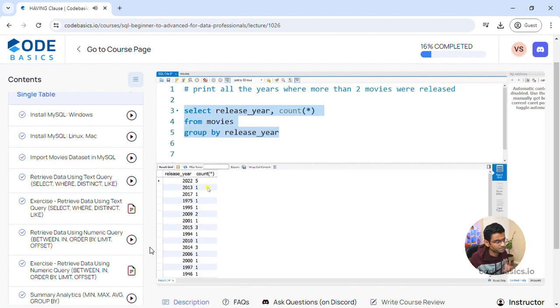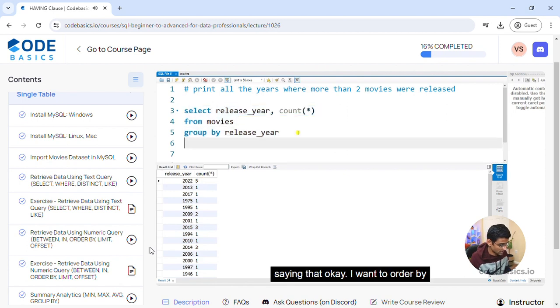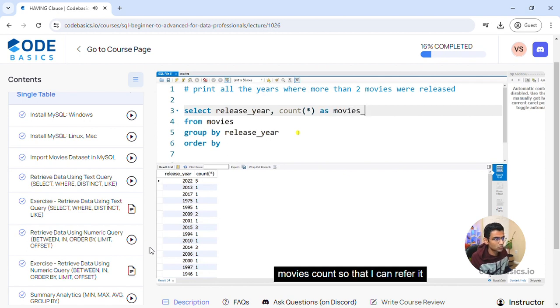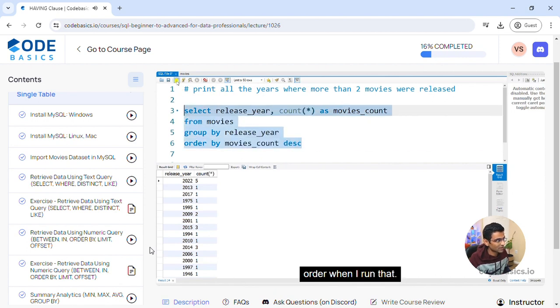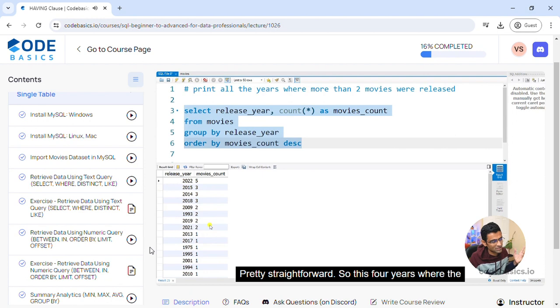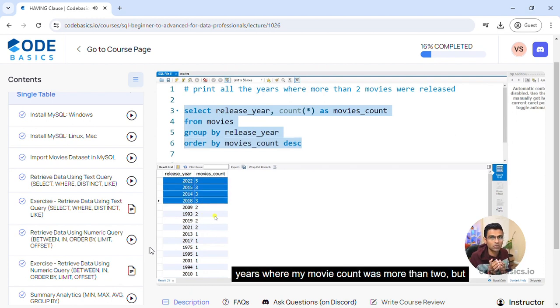Pretty straightforward. You can also sort this by saying that, okay, I want to order by count, and I will just say count star as movies count so that I can refer to it easily in my order by clause, in descending order. When I run that, pretty straightforward. So these 4 years were the years where my movie count was more than 2, but this is showing you all the results.